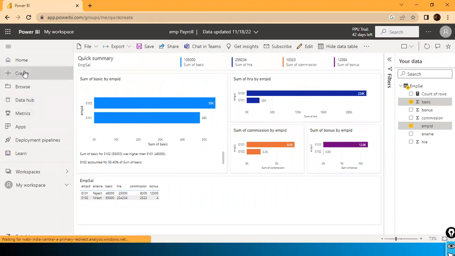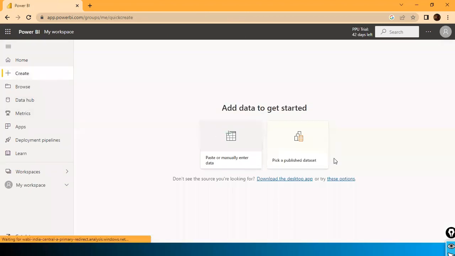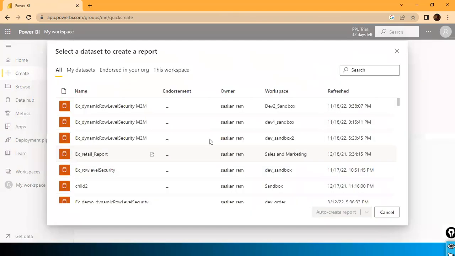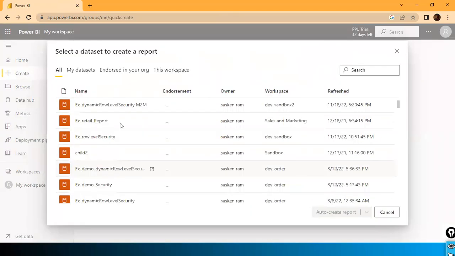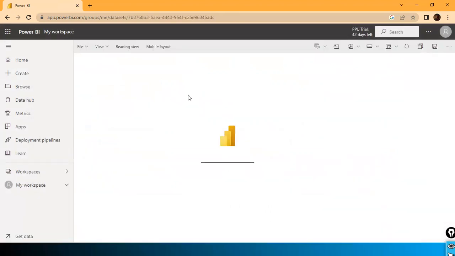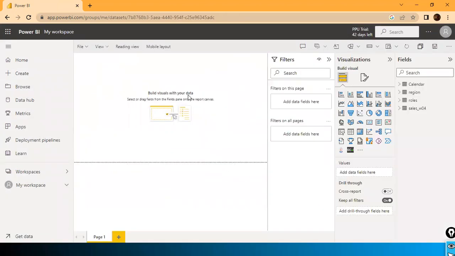Okay, when you click on create, you will have something: pick a published data set. So this is the one I published. You remember, just a while back, I published this report with this name. Along with the report, the data also got published. If I select this one, what will happen? The data is available, right?